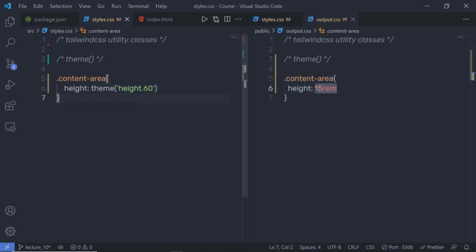This is because we are not accessing the utility classes from this theme function. We can only access the core plugins of Tailwind. So you can't use h-60 because that means nothing. The theme function is going to first access the core plugin and then access its value. So height is the core plugin in Tailwind, and then we're going to access the property of it, which is 60. Let me show you one more example.